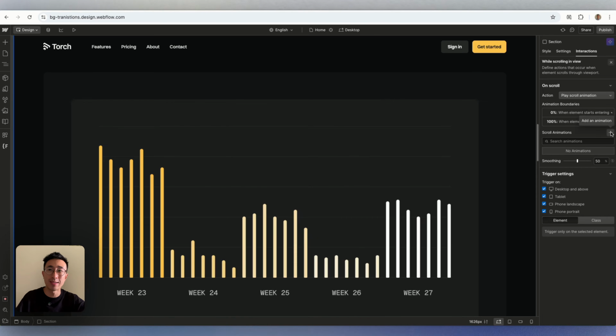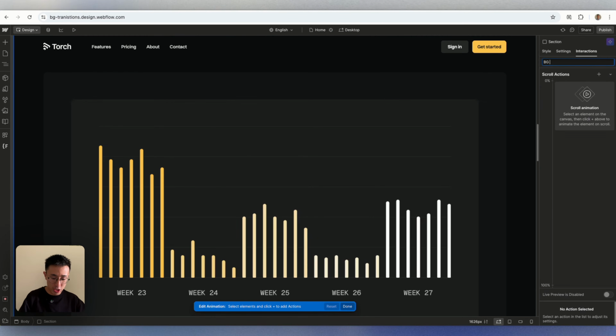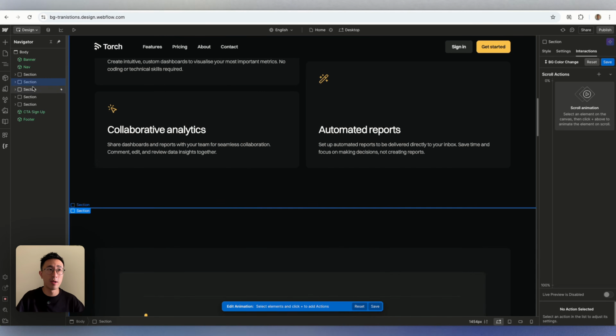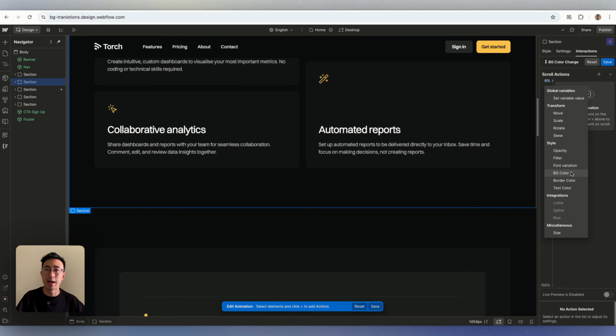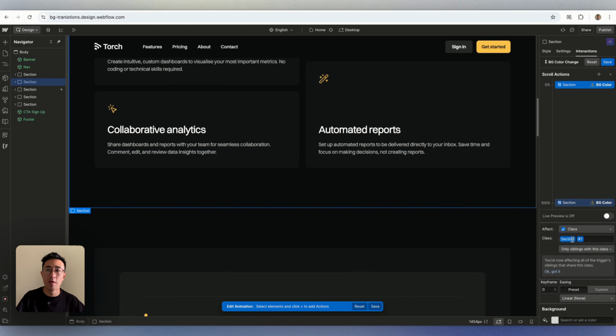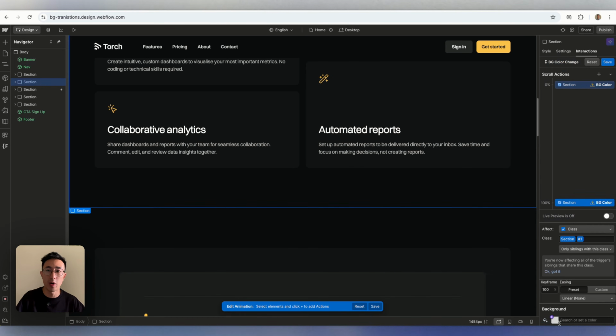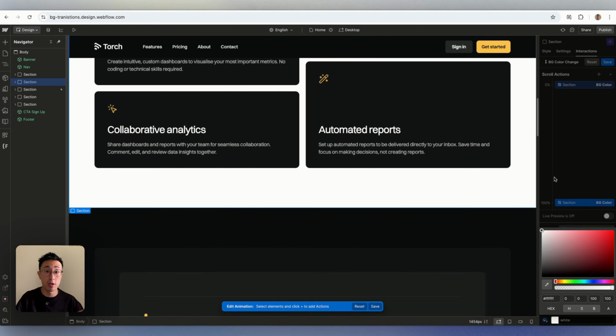From here, we can hit plus in the scroll animation and give it a name, BG color change. Then with the first section selected, which we gave a combo class of #1, we can hit plus in the 0% and select background color. It's automatically affecting the class, and because we put a combo class on everything, it's not going to affect every other class. This is basic CSS stuff. Right now, I'm going to change the background to black. Then at the second point, I'll change this background color to white, because I want it to go to white.